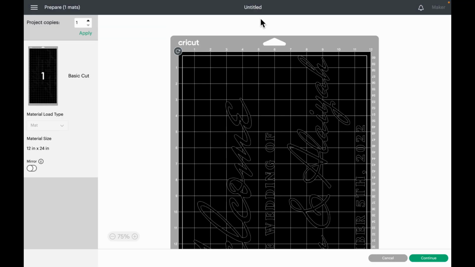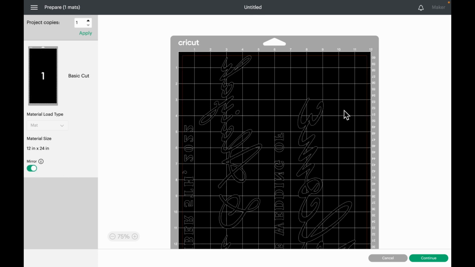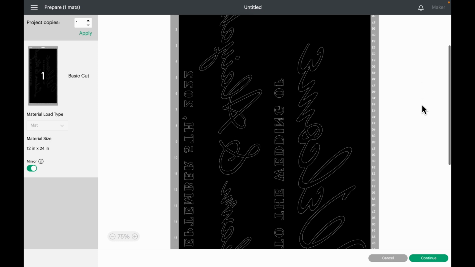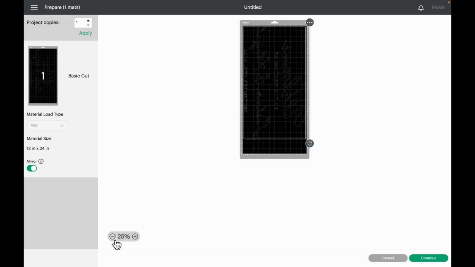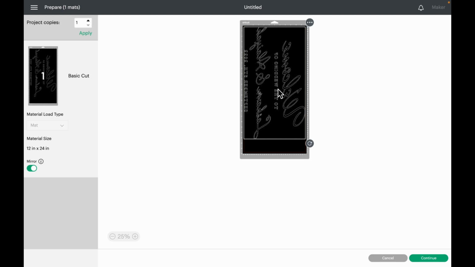And again, I am using heat transfer vinyl for this project. We will be using my Cricut Easy Press to apply this vinyl. We'll go ahead and hit mirror because we're using heat transfer vinyl. So we want to make sure that our vinyl on our mat comes down about 21 inches. I'll zoom out just so we can try to see the whole mat. 21 inches. And then we'll go ahead and hit continue.